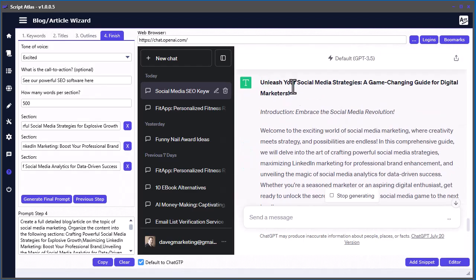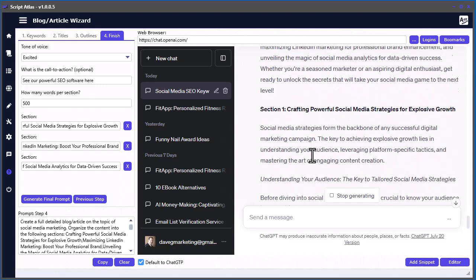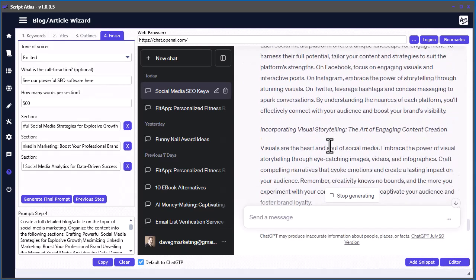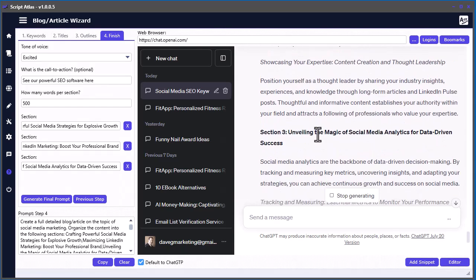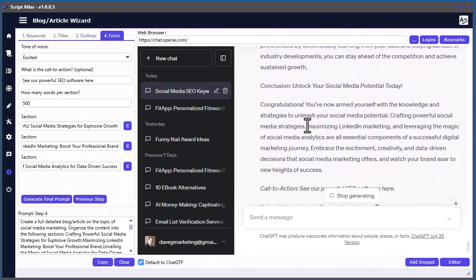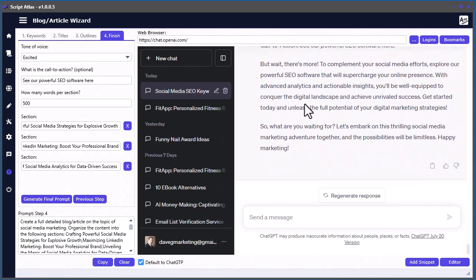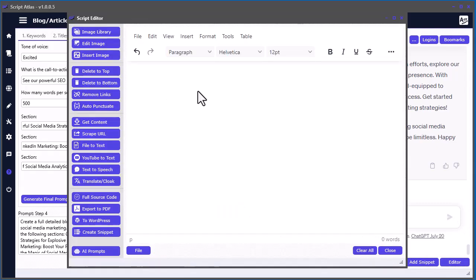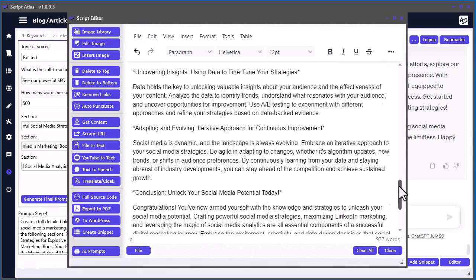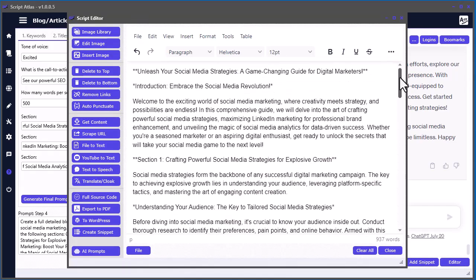And you can see here we've got the title, the introduction, the section 1, section 2, and section 3, and our call to action, and everything's here. So now we can go ahead and copy this and throw it into our editor and paste it into here. Now we have our article.